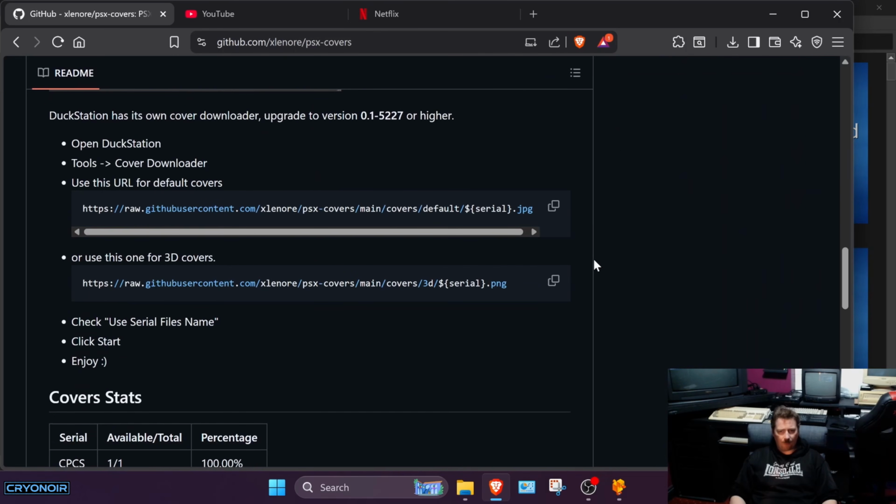Keep scrolling and we will come to this section here where you have the option of either getting the regular covers or maybe the 3D covers if you prefer. I personally prefer the regular covers, and what we're going to do is we're going to click that and that's going to copy that link there.